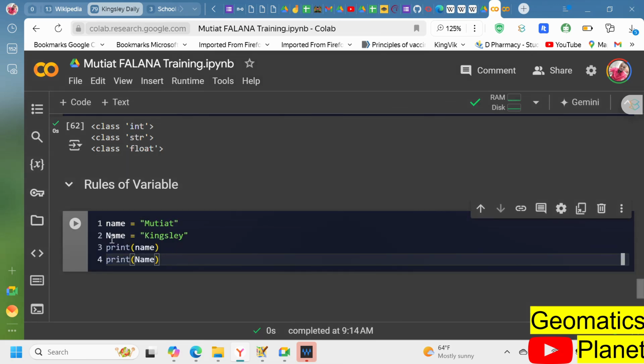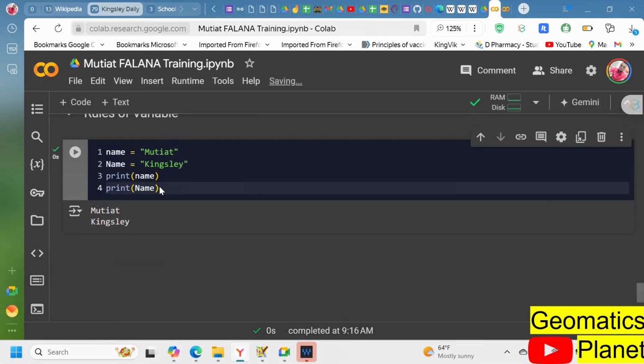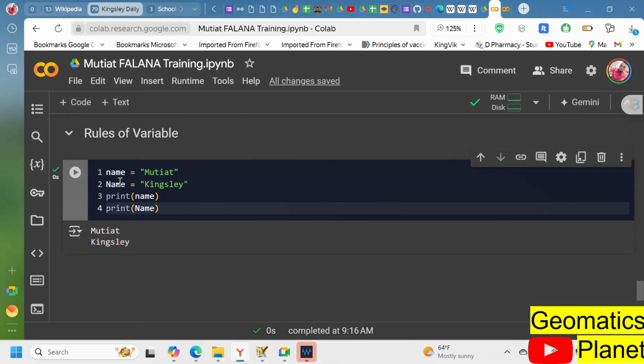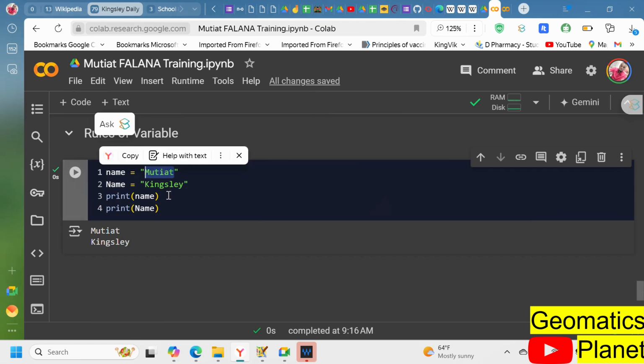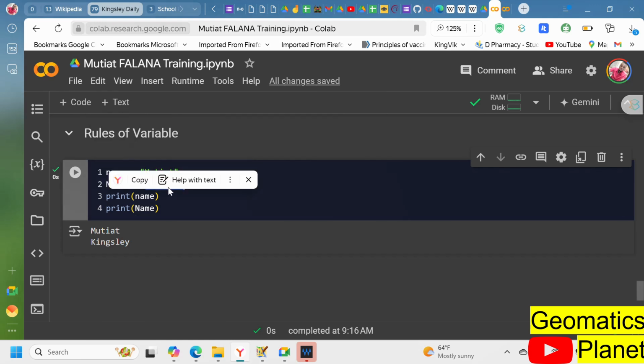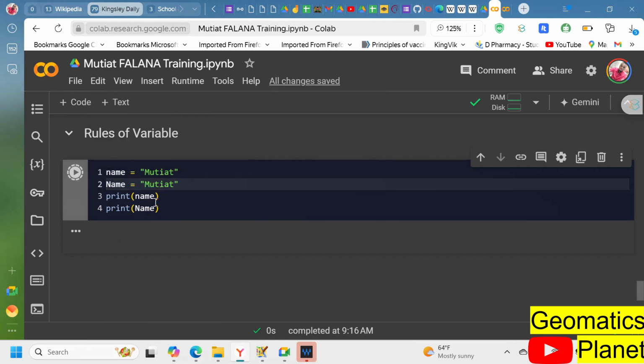Now, you should also know that the name is not the same thing as what you see here. Name is case sensitive. Do you understand what I'm trying to say? It's case sensitive in the sense that it must be the same. Here I started with a capital letter, now I am starting with a small letter. So if I print the same thing, it's going to print your name, because this and this are not the same thing.